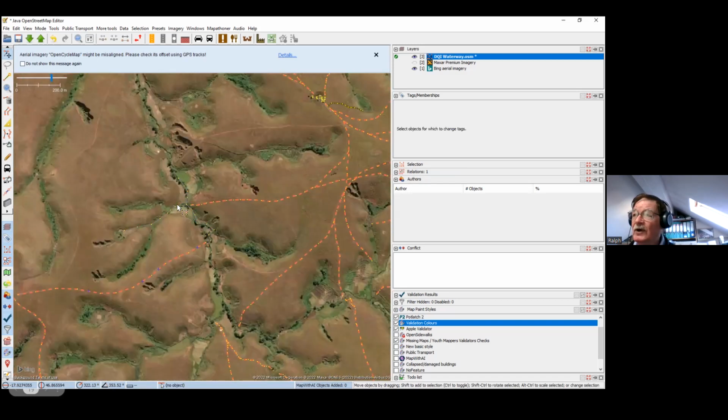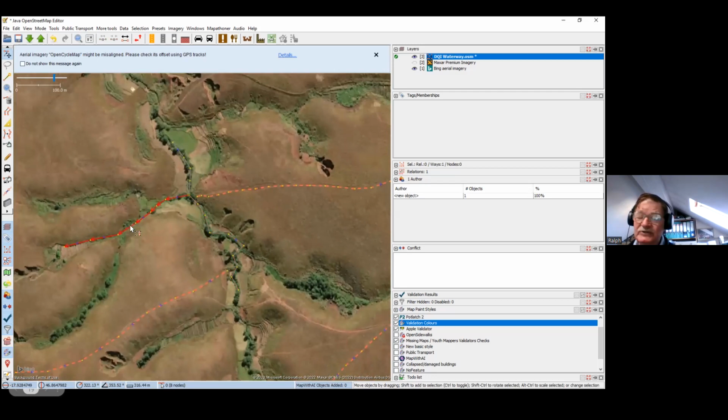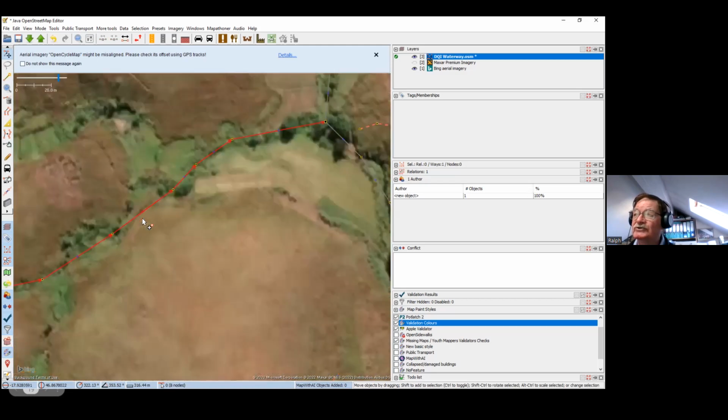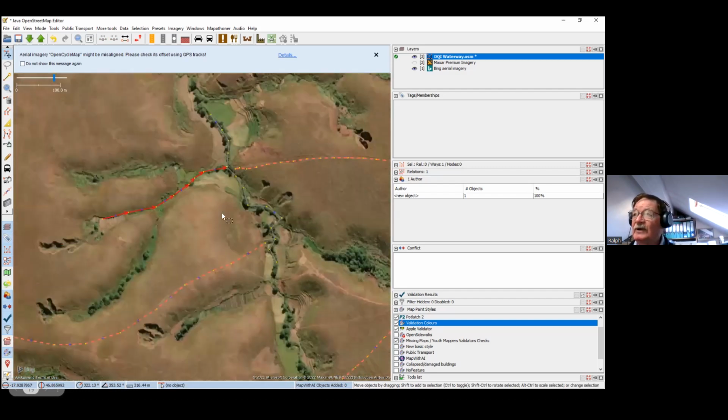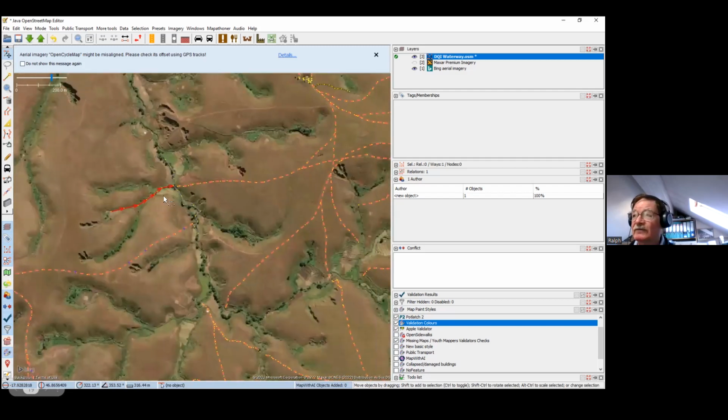If that happens, all you need to do is split. So P on the keyboard splits the waterway, and then you need to change the direction. So you press R on your keyboard and it changes the direction. R on the keyboard changes direction. This works with roads as well as waterways. So there you are. It's very quick and easy to change the direction if you find that it's wrong.